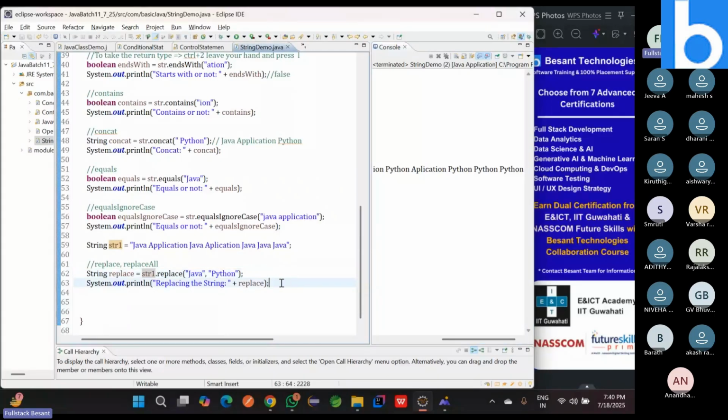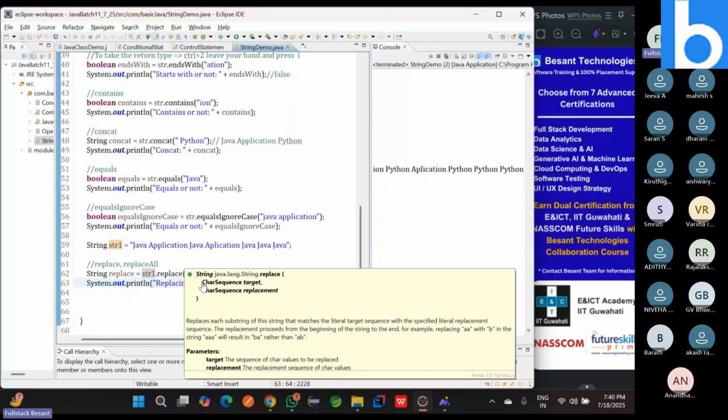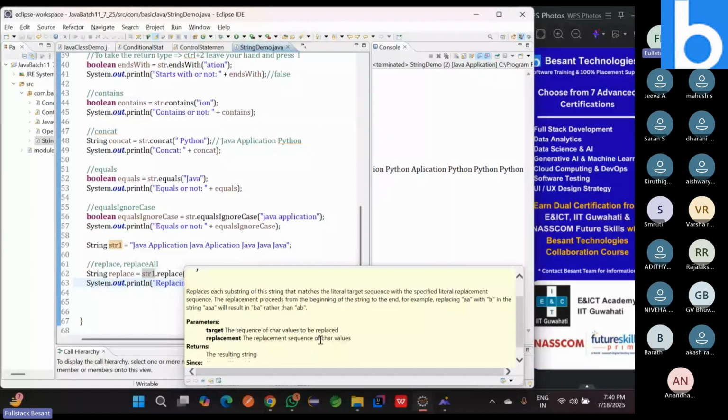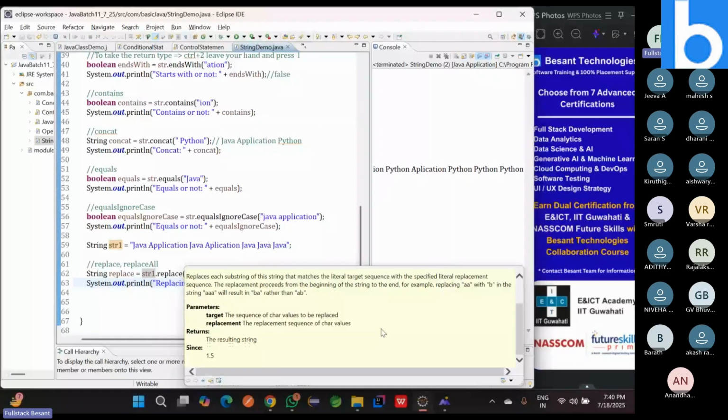But what is the usage of replaceAll then? One second now. Sequence of character values to be replaced, replacement sequence of characters. What is this? One second, let me check. But this should not happen. One second.